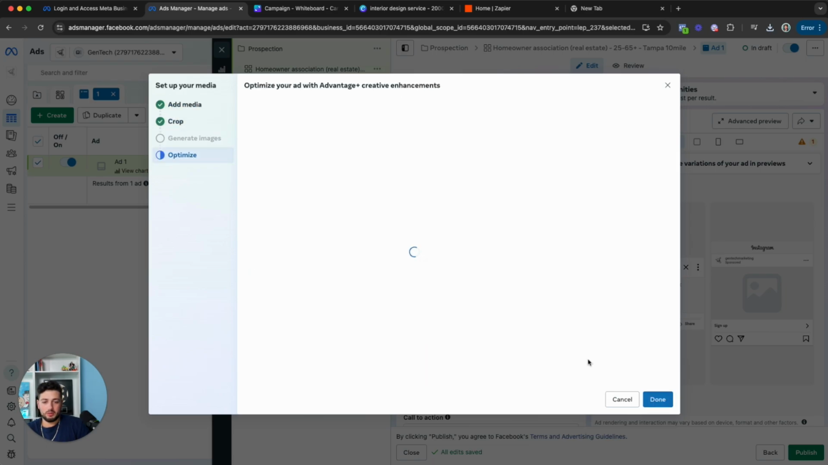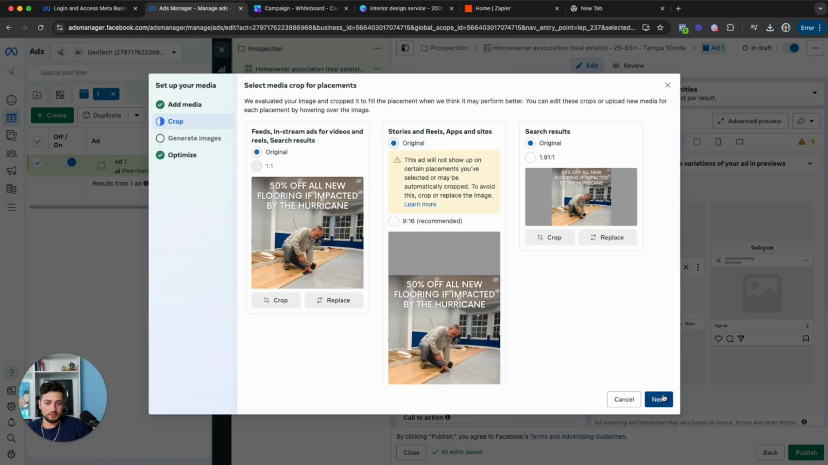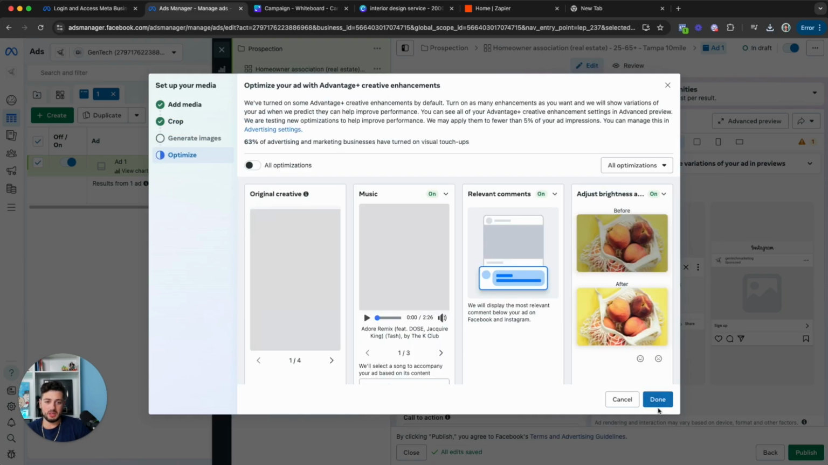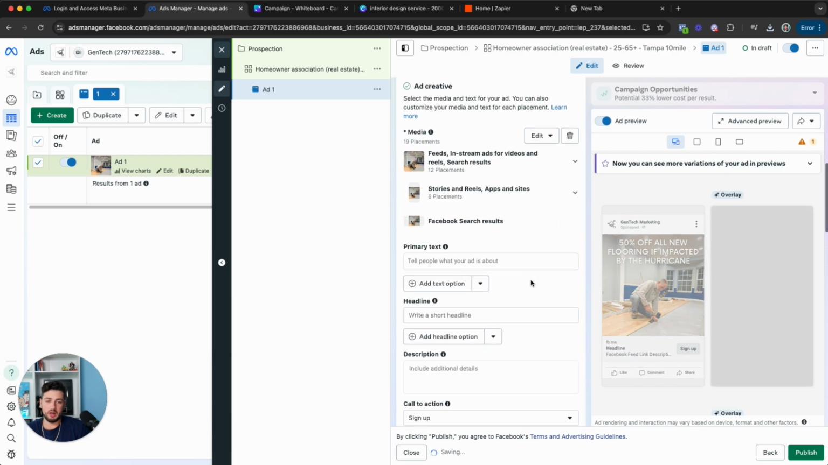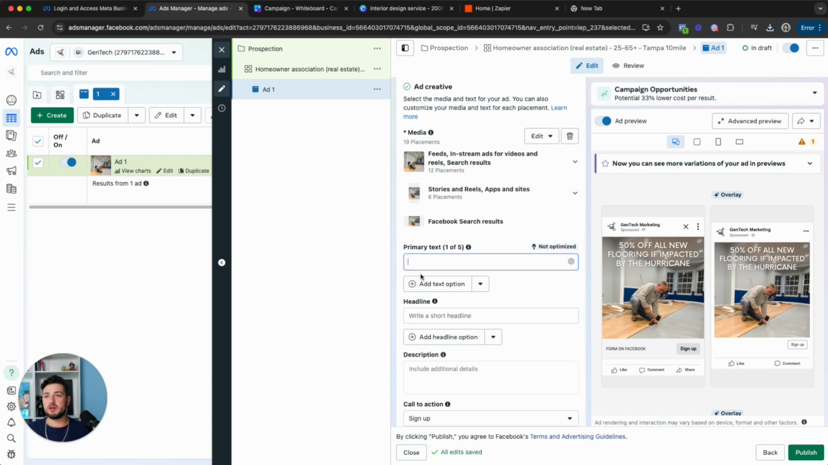All right, cool. Here you wanna make sure to keep everything default, okay? So click on original, skip and continue, click done. All right, cool. 50% off all flooring if impacted by the hurricane. So here's where we're gonna start writing text, okay?